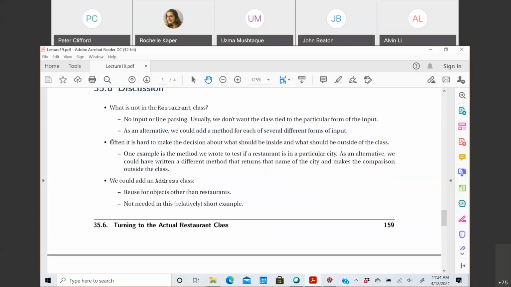Okay, so this point is extremely important, and you will face this a lot. It's not as straightforward. You will face it when writing your own classes. The decision about what should be inside and what should be outside. And in most cases, it depends on you. There is no right or wrong answer to this question. It depends on you, what you feel is more convenient.